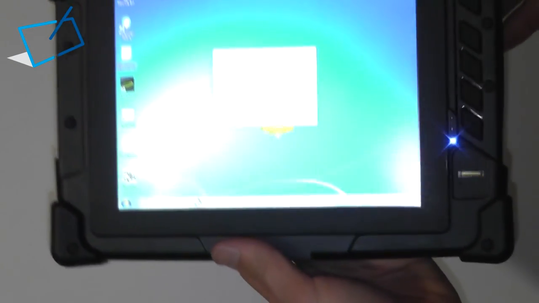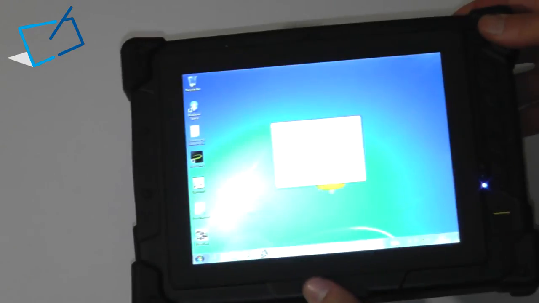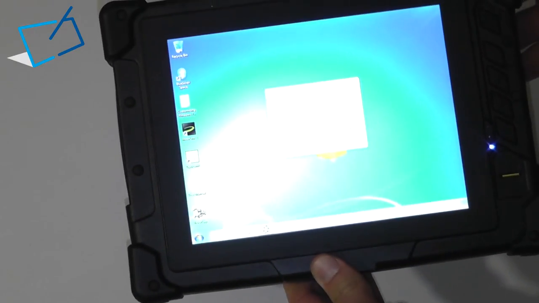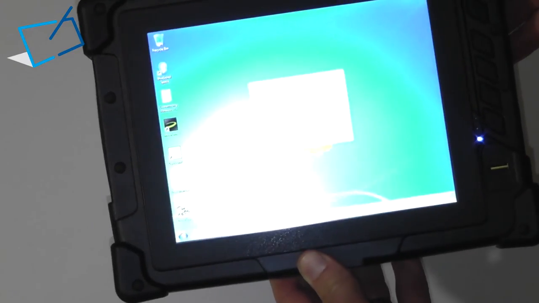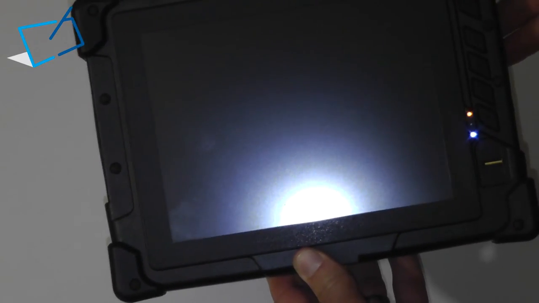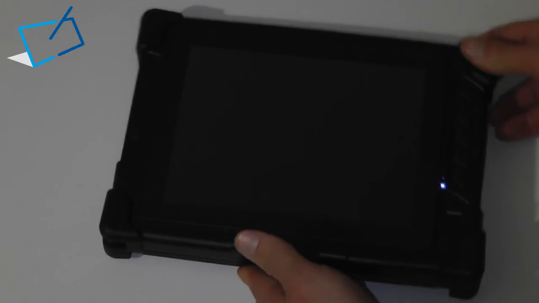So what we can do is, if you did need to change a battery, presuming that Windows is set up to hibernate when you press the power button, if not you'd have to either set that up or hibernate through the operating system, but here it's set up that if we press the power button, the tablet will hibernate. So we just let that hibernate and wait for the hard drive activity light, which is the orange LED here, to stop flashing.